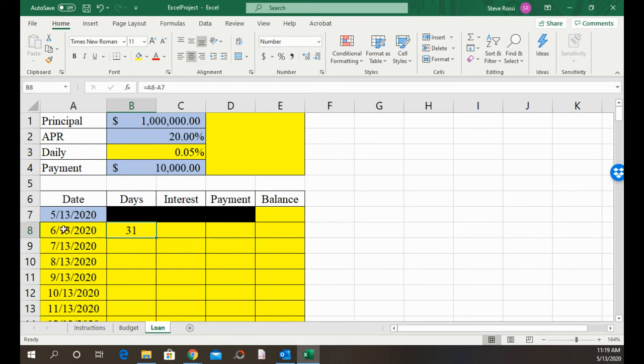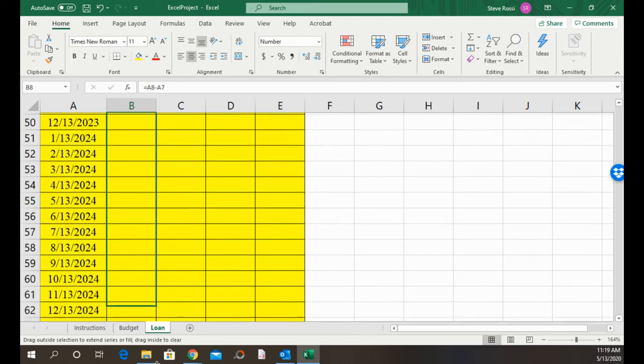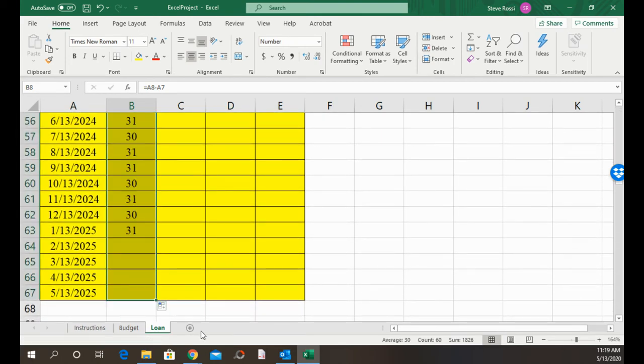Remember, you got to take the later date first and subtract the earlier date. I have people do it the other way, and they end up with a negative number, and all you have to do is switch it around if you have a negative number. Paste that all the way down.